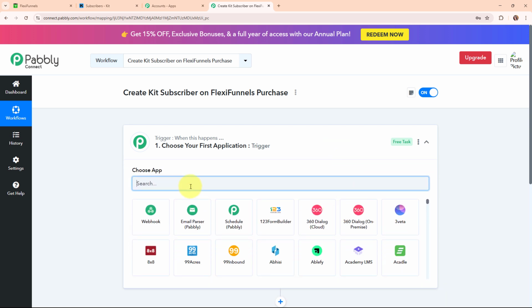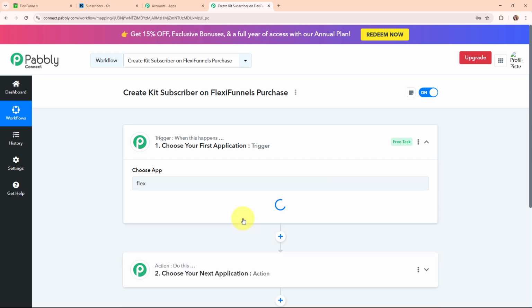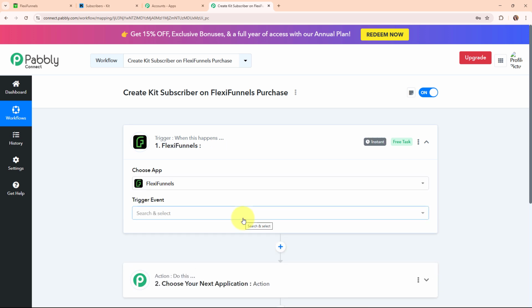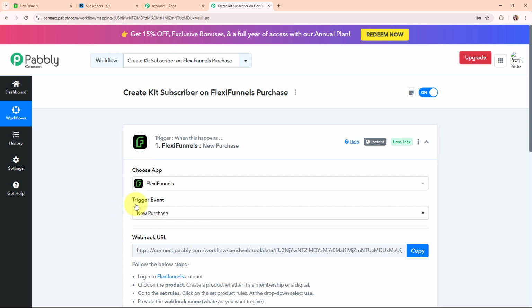Here I'm going to select my trigger application as FlexiFunnels, as I'm receiving new purchase orders through FlexiFunnels. FlexiFunnels is an easy to use platform for creating sales funnels and landing pages without needing any coding skills. In my FlexiFunnels trigger step, I'm going to select my trigger event as new purchase, so that whenever a new purchase is made through our FlexiFunnels, Pabbly Connect is going to capture the response, or you can say this entire workflow is going to get triggered.